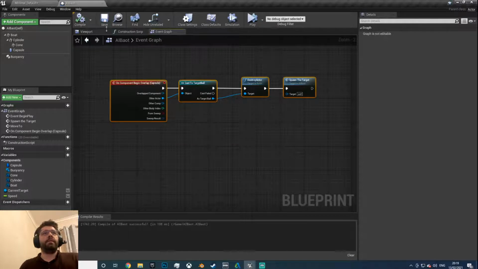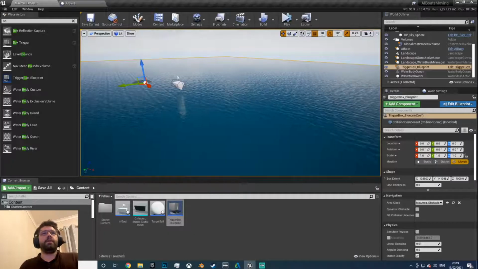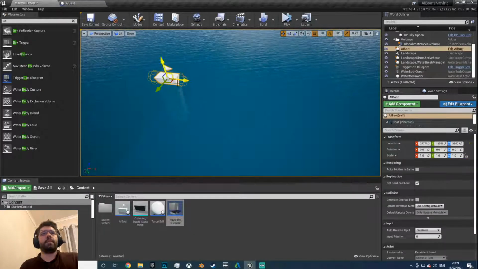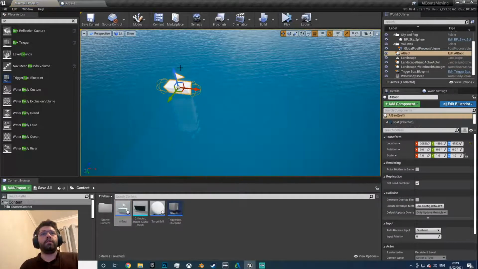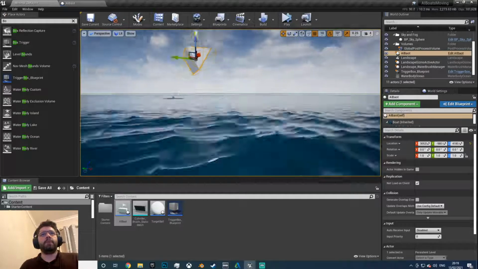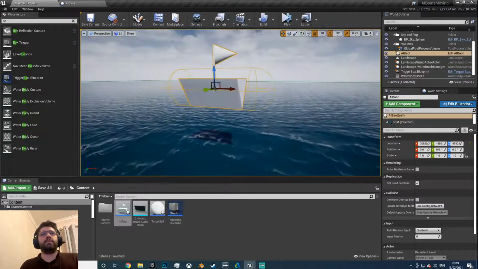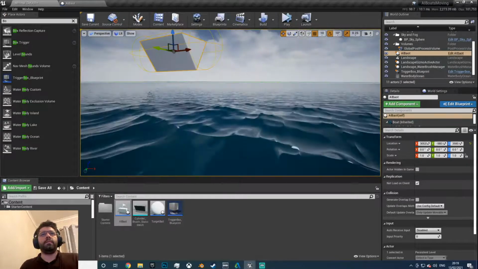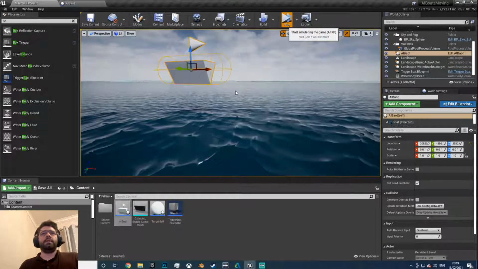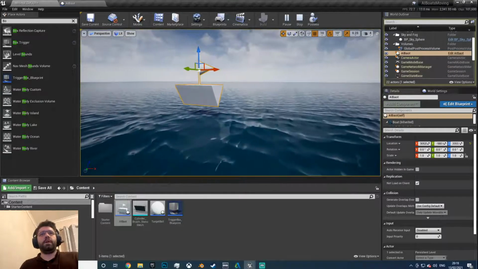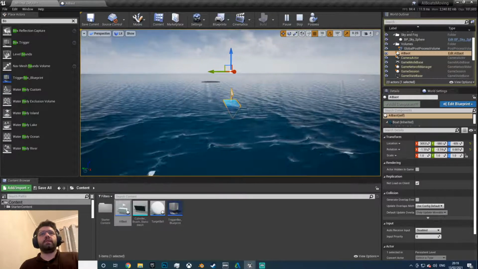Okay, compile, save. Now if we go into the world, delete that boat, drag in a new one because Unreal Engine hates it. Make sure you've got plenty of space above the water. Drop that down a little bit. No, don't need to be miles in the air. Now we click simulate, and hopefully everything works. That gives about 4 seconds to get into the water.